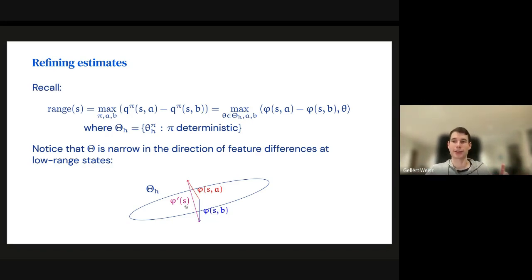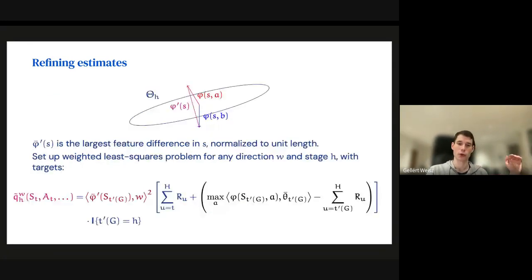But it can also be small, this range, if this phi prime of S, though large, points in a direction in which this capital theta is very narrow. So this capital theta, which recall is the set of all parameters, could be very narrow in many directions. And if it's narrow in the phi prime direction, then that will give you a low range state. So we're trying to learn the geometry of this capital theta.